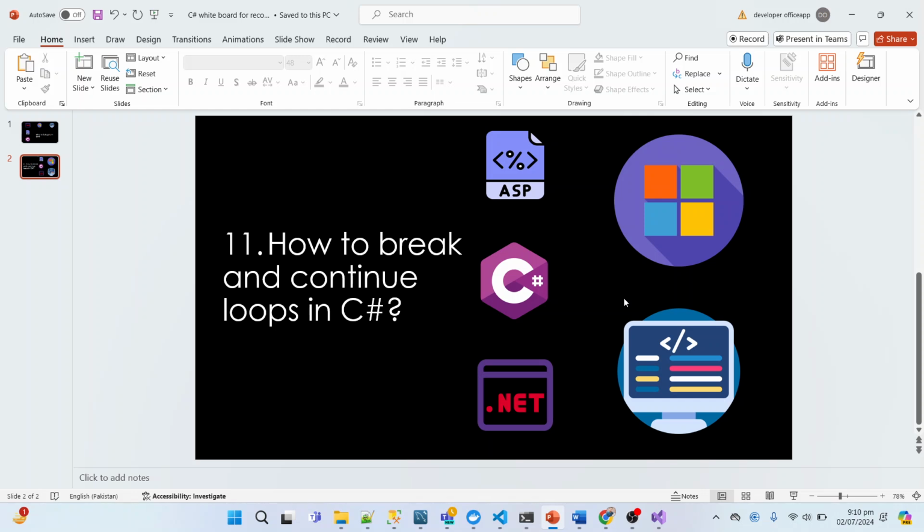Today we are going to talk about how to use the break and continue statements in loops in the C# programming language. The break statement in C# is used to exit a loop or switch statement immediately. When break is encountered, the control is transferred to the statement immediately following the loop or switch statement.